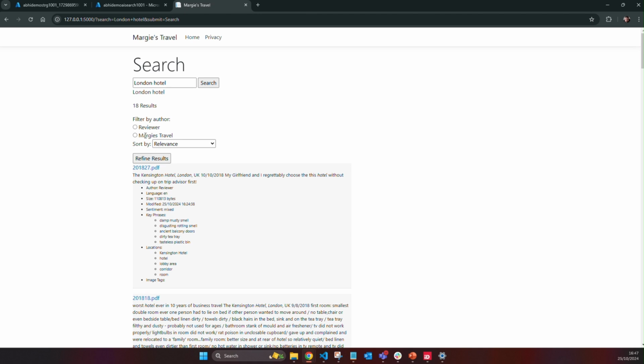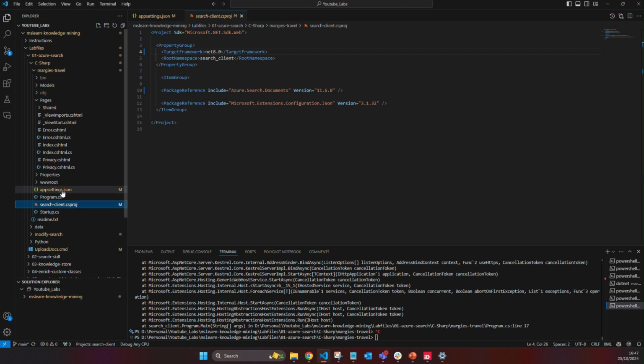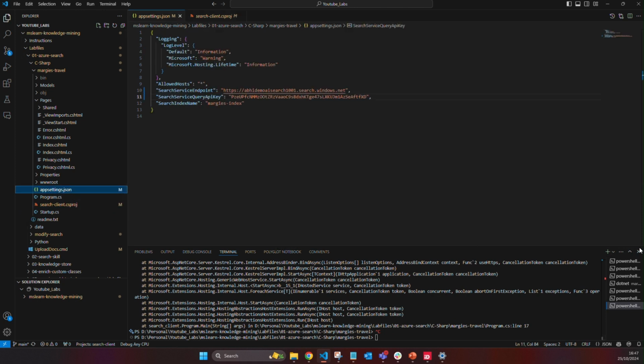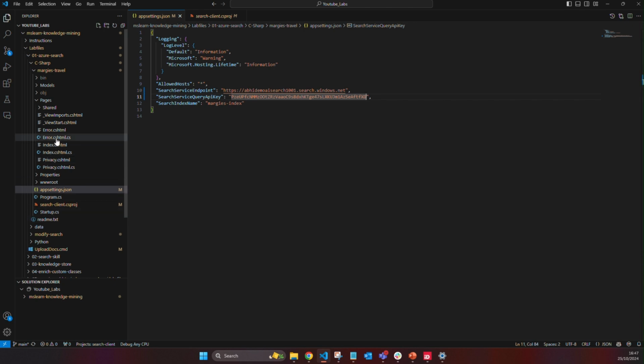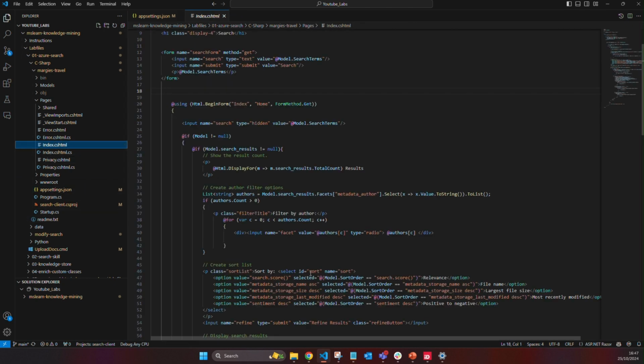Because we marked the author field as a facet, it is returning all the possible values of the author. It is sorting by the relevancy score. We can alter it as needed. Let me show that in the code. If I close this so that we can get a bigger window, by default it is sorting on the search score, but there are other values we can change it to. Let's come back.